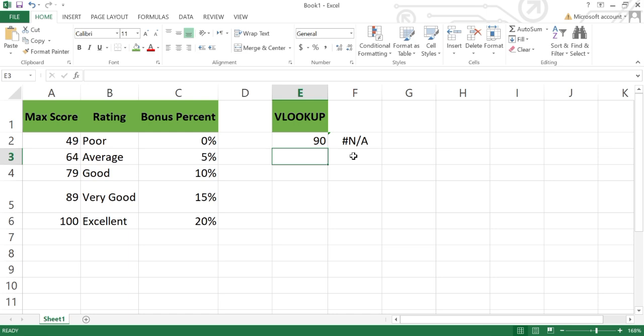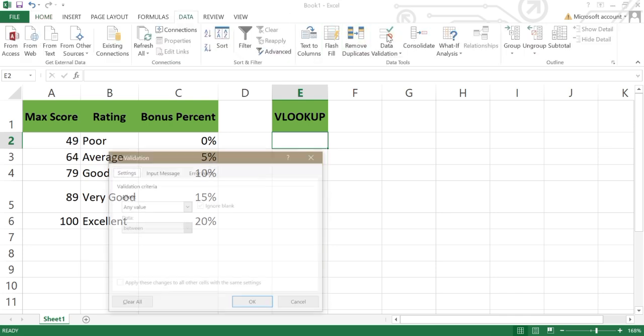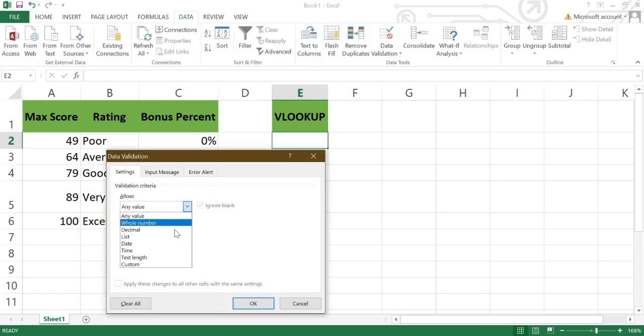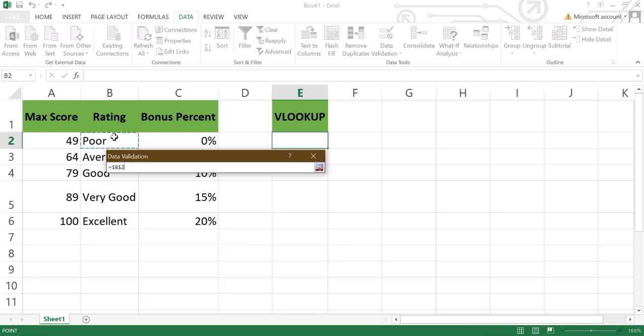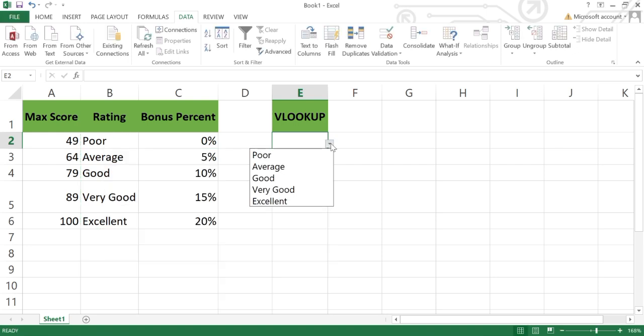Now here we have very small data. Imagine we have a very large data. In that case we can make a list of our lookup values. Let's work with the rating now. For that we will go to the Data tab and choose Data Validation. From the drop-down list we will choose List, and then we will select our data, which is column B, and then press enter, and here we go. If you want to learn lists, the video is already on the channel, you can check it out.